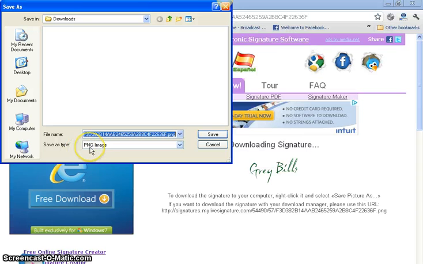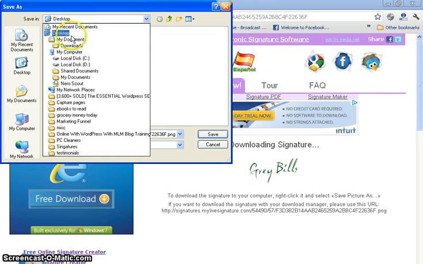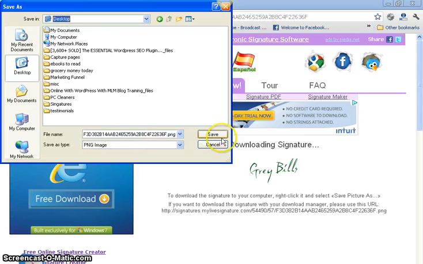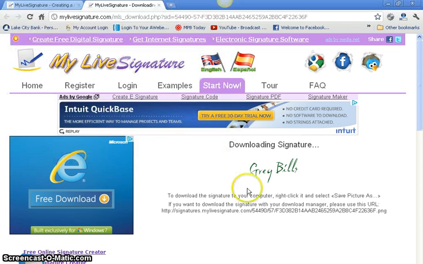And it's going to save it as a PNG image. And I apologize, my computer seems to be running slow again. I have that problem living out here in the middle of nowhere. And then just click save, and that's going to save this image to my desktop.